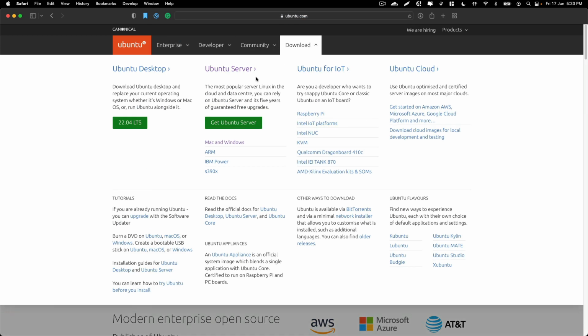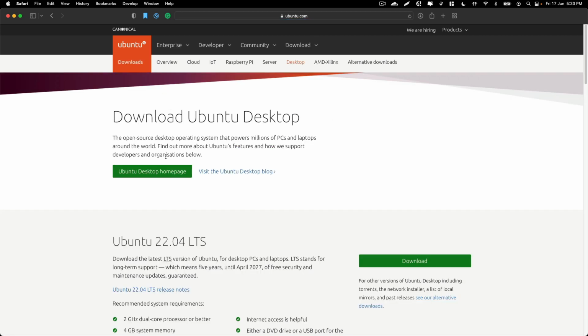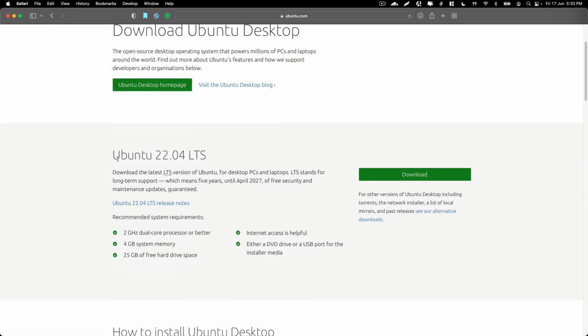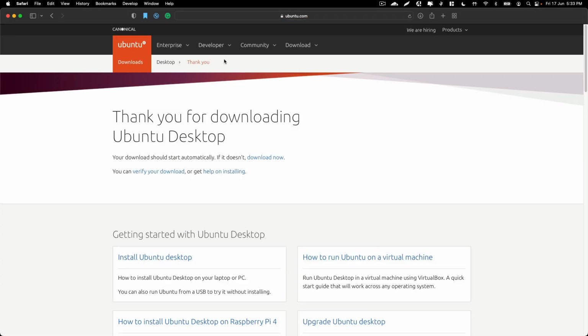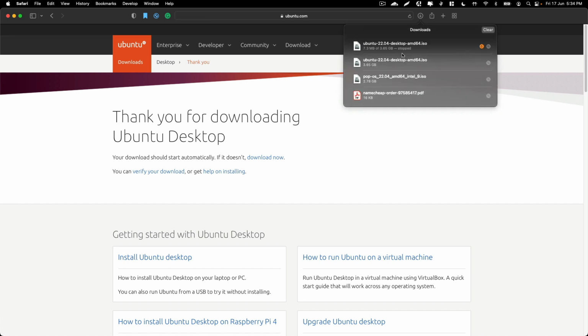click on download and click on Ubuntu desktop. And over here we need to download the Ubuntu 22.04 LTS and click on download, and this will take you to the download page and the download will get started. I already downloaded the ISO file over here, as you can see.